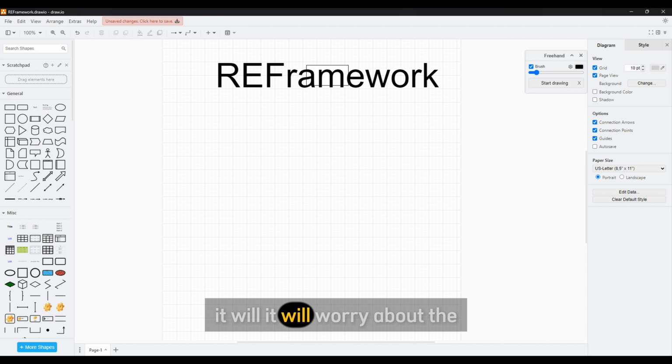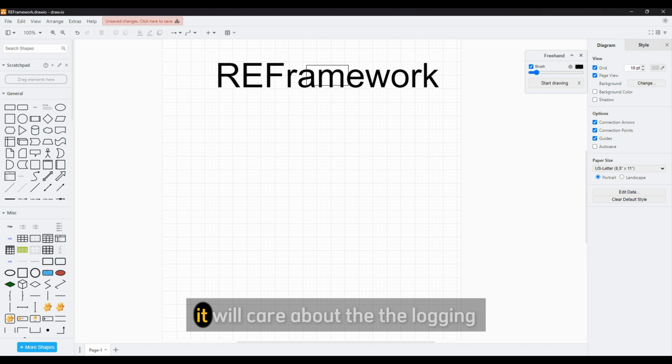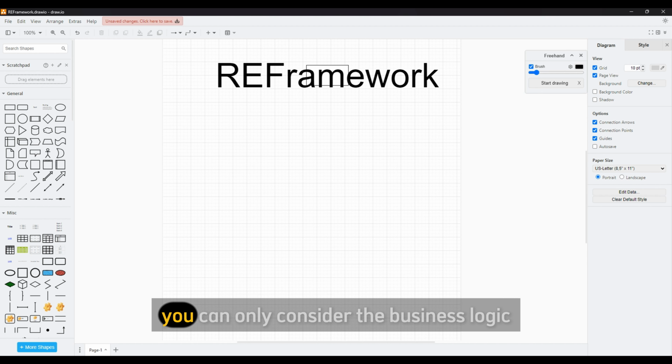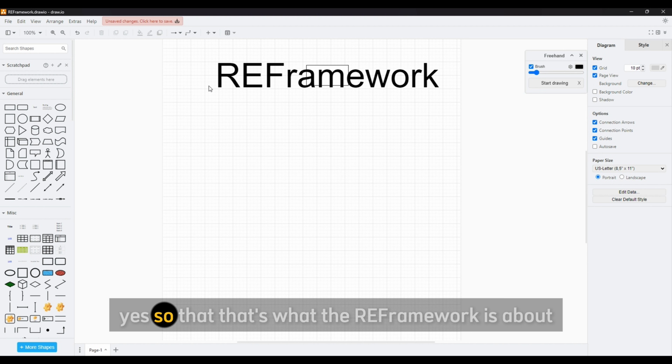It will worry about the handling of exceptions. It will care about the logging, and it will actually give you a clear structure that you can follow, so that you can only consider the business logic. Yeah, so that's what the REFramework is about.